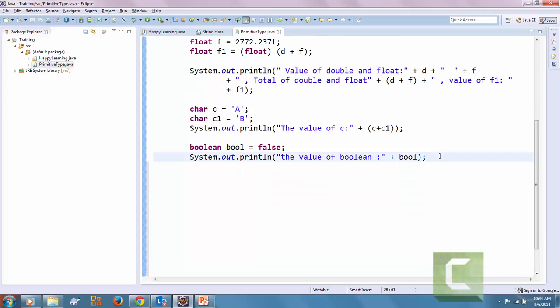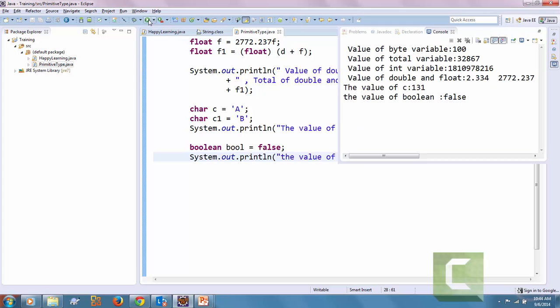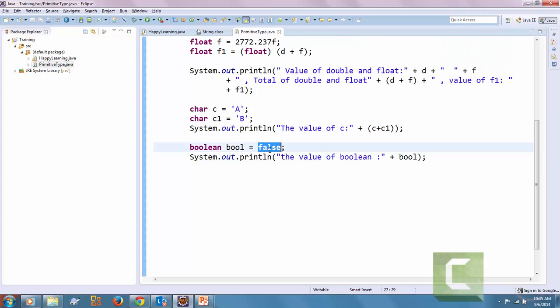So if you run this program, it is coming false. If I give true, it will be true here. Now let's play with bool plus true plus false. What will happen here?